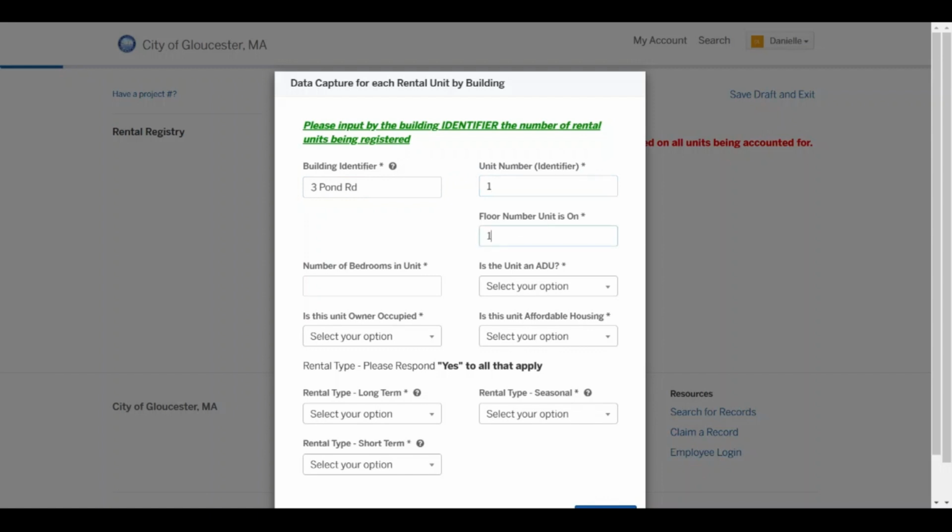My unit 1 is on the 1st floor and has 3 bedrooms. ADU stands for accessory dwelling unit. You would most likely know if you had an accessory dwelling unit because when it was built, it would have been designated as one by the building department. So for this, I'm going to say no.